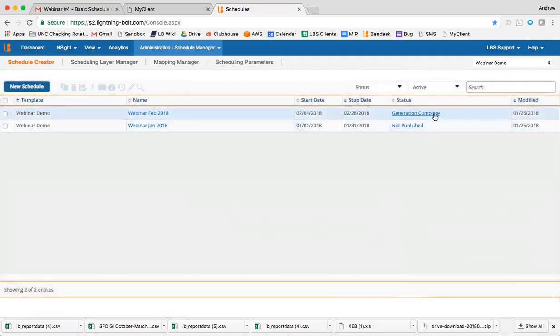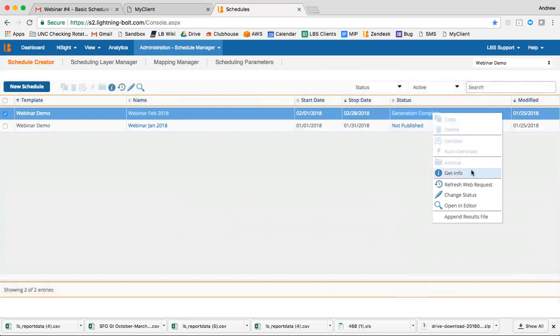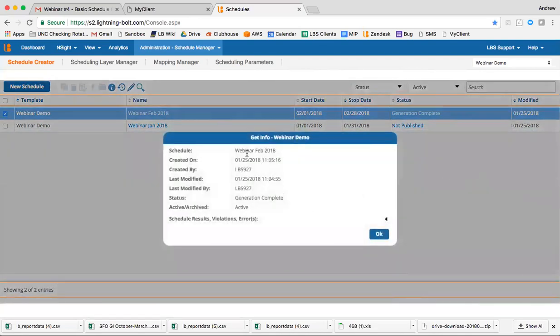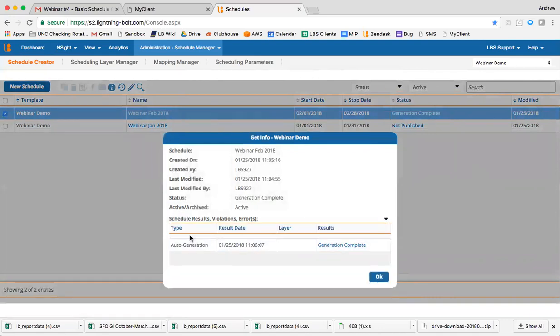And then if you go look at a generation complete one, it's going to look a little different, because as well as all this info, you now have this little display down here. You click that. It's also going to let you know that it was an auto-generated schedule, and the result dates. That's actually when the schedule finished. So you can look at, okay, I created a schedule at 11:05 and it finished at 11:06. Only took a minute to complete.